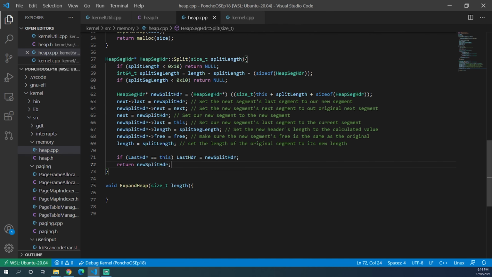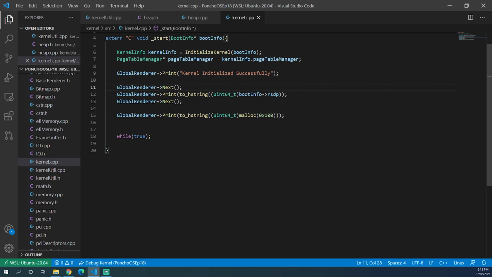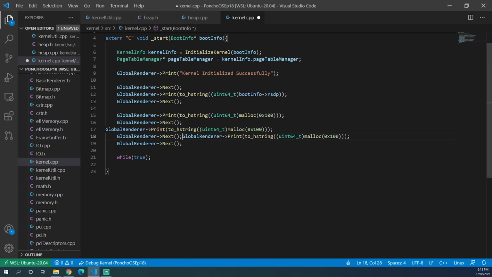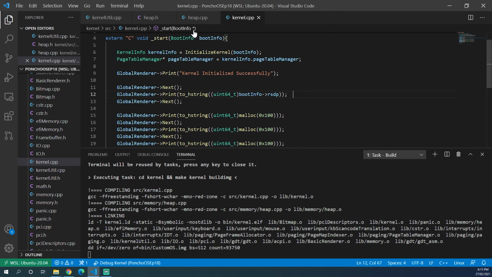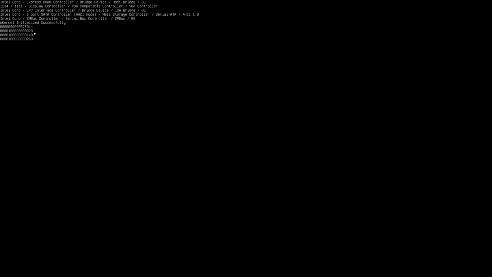Now if we jump back into kernel.cpp, we should be able to call malloc several times in a row, because we should be successfully splitting our heap segments into smaller segments after we've taken out the chunk that we need. So on 3 separate lines, we can print 3 different malloc addresses and see what the result is that we get.